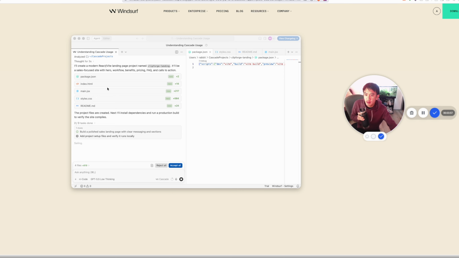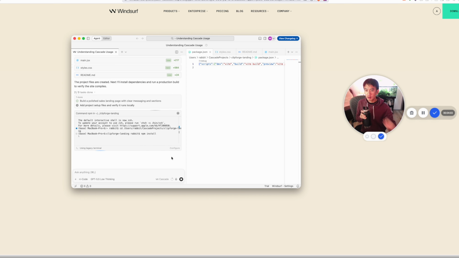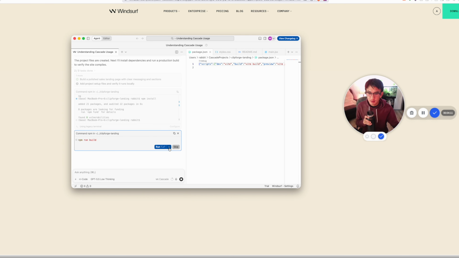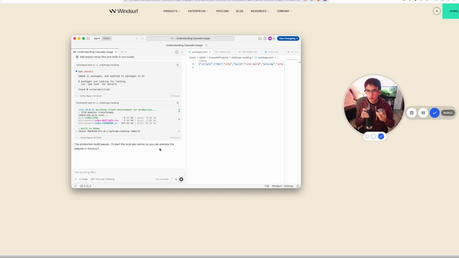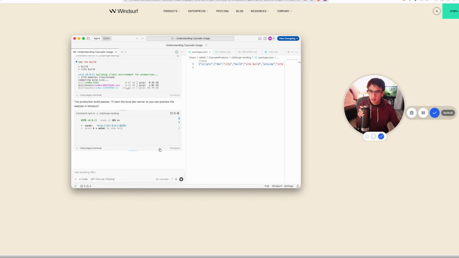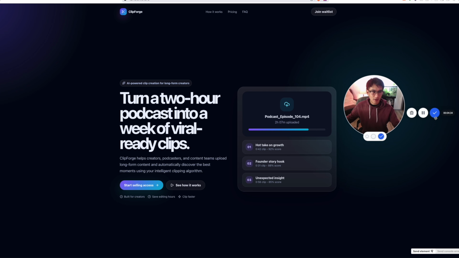Wow, it's moving. It's creating the HTML, the CSS. It's installing different things for me, accept all. Wow, this is, yeah, it's literally an agent that's coding what I need for me. This is very, very impressive. Okay. Let's see if it works. Let's check the website. This is crazy.